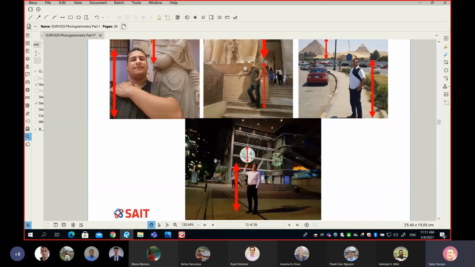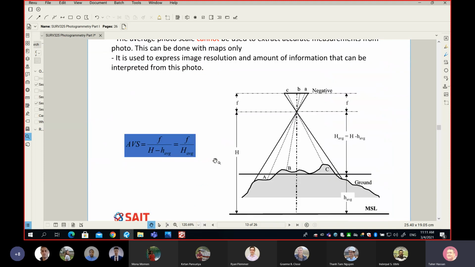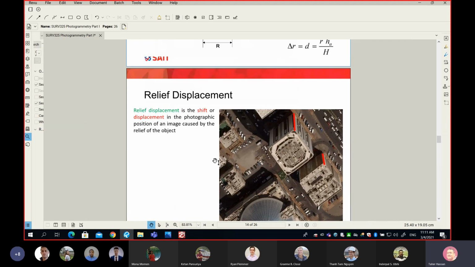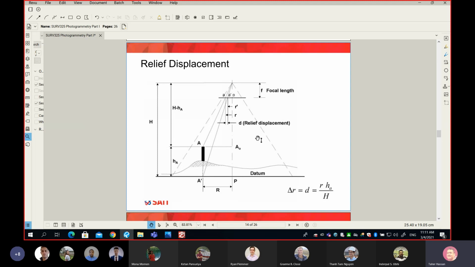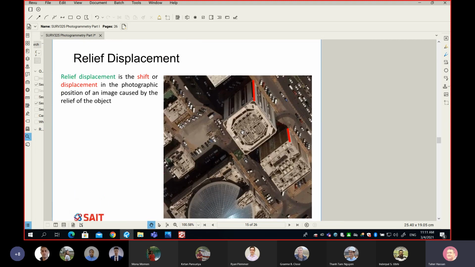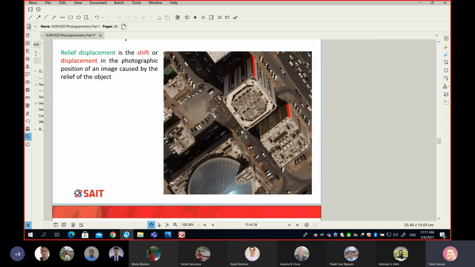Another thing is called relief displacement. I will try to make it easy. I'll just skip some slides, because this shows you the idea of the relief on a sketch, but it's probably easier to see it on an image. Now, please look at my screen.